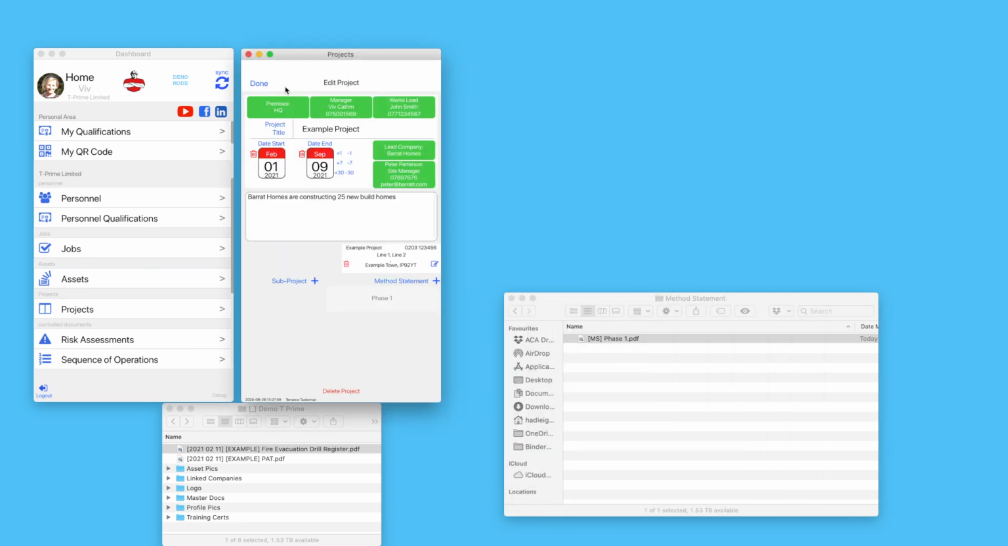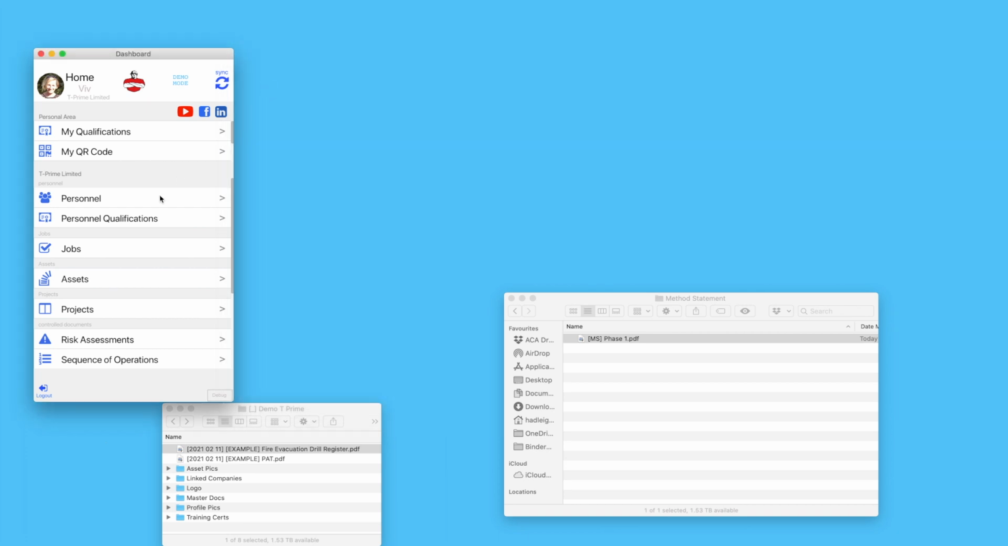And that's it. There are a lot more features to come and we're forever evolving the software, but hopefully that gives you an idea of what the software can do and how it can save you time, increase your compliance and make you audit ready.